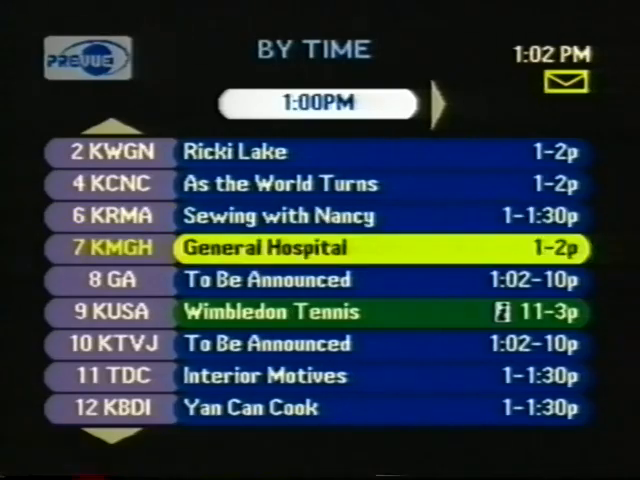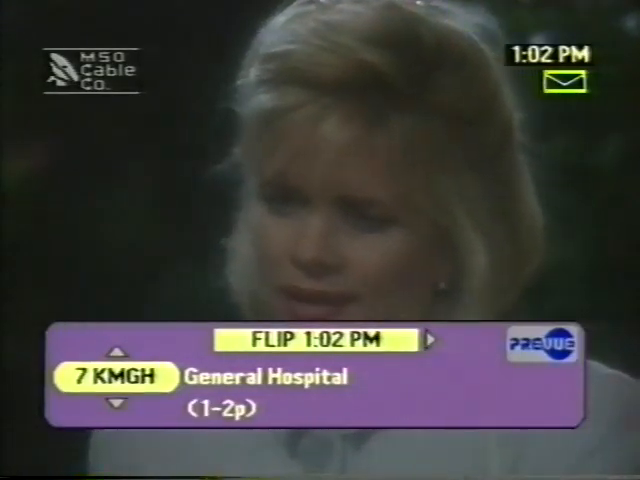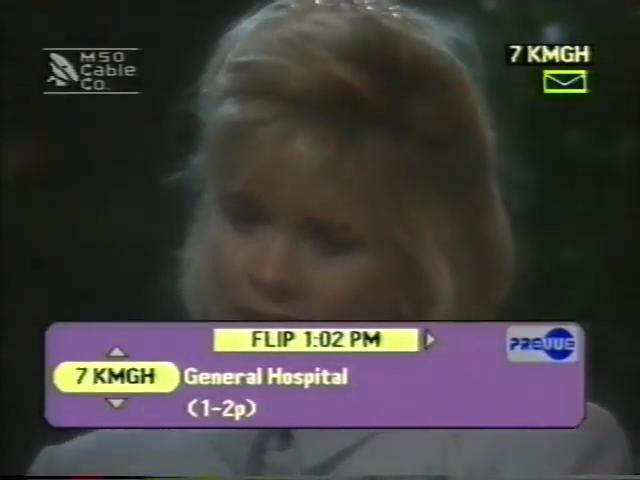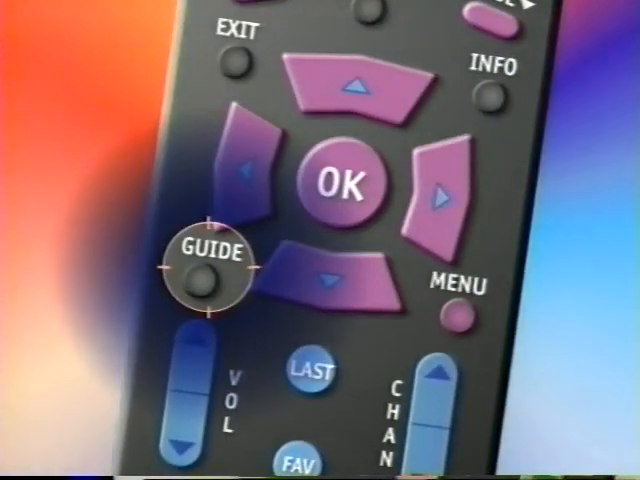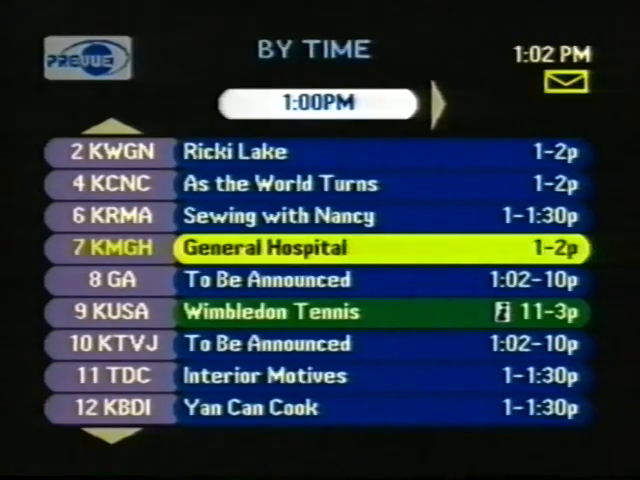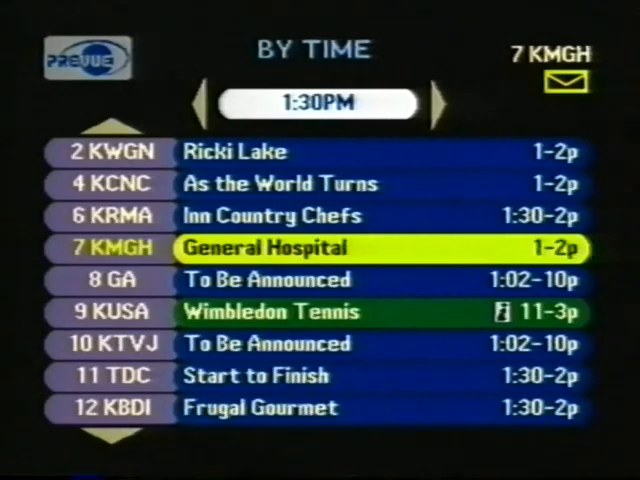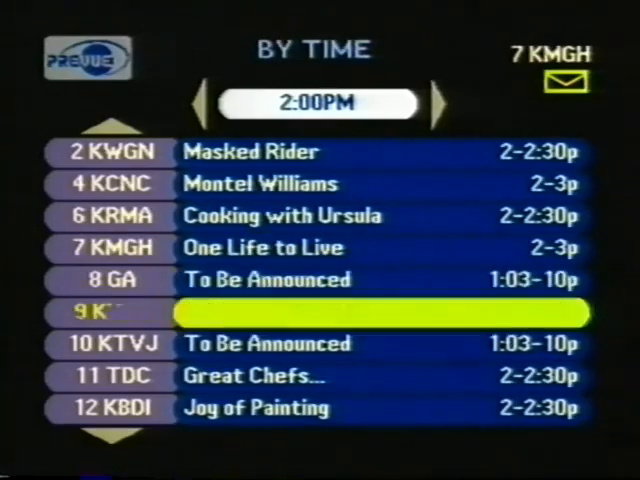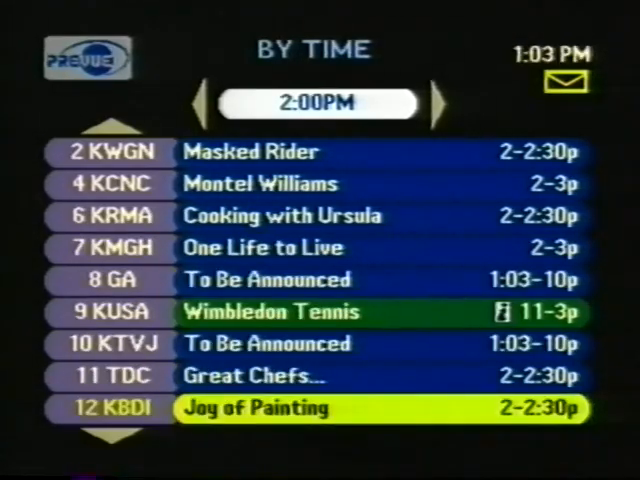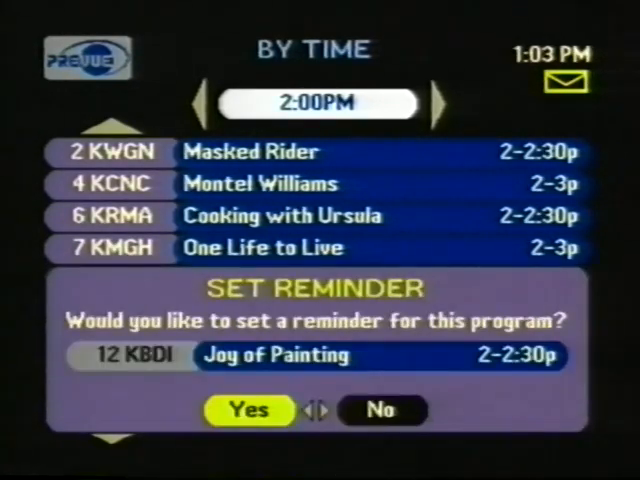Let me pick a program, General Hospital. I highlight it, press OK, and I'm tuned to General Hospital. To get back to the listing's By Time menu, I simply press the Guide button. The other thing I can do in the By Time menu is press the right arrow and go ahead in time to see what's on all my channels later in the day. I can come down, highlight a program, say Joy of Painting, that starts at 2 o'clock. So I press OK, and I'm invited to set a reminder.